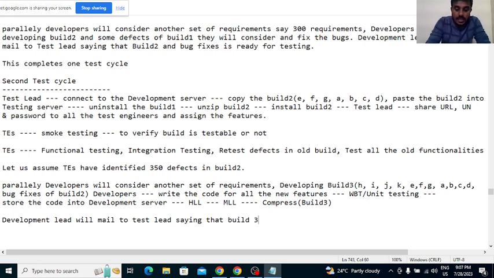Now development will mail the test lead saying that build 3 is ready for testing. So this completes what? This completes the second test cycle.